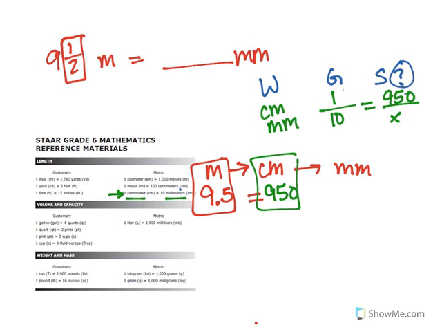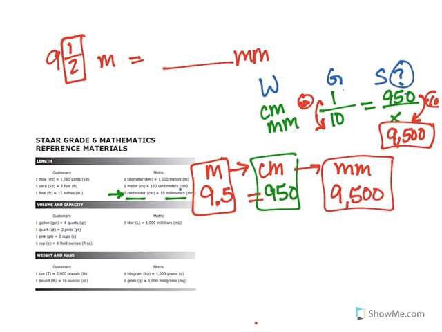All right, my relationship, I'm going to go up and down this time. Always point to your variable. How do I get from 1 to 10? 1 times 10, what you do to one side, you must do to the other. And 950 times 10 will give me 9,500 millimeters. And that, my friend, will give you the answer that you're looking for.